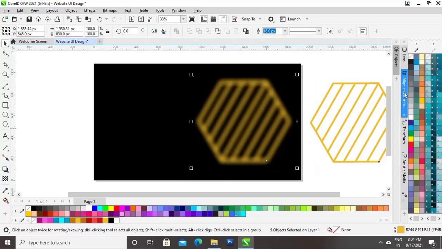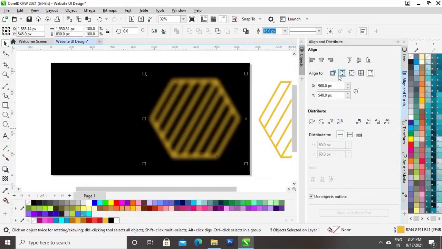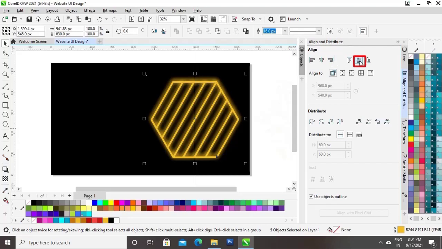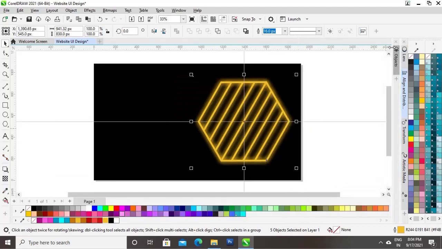Now we'll select both shapes and we will set the align. First we will click on selected objects. Now we will select align center horizontally and align center vertically.